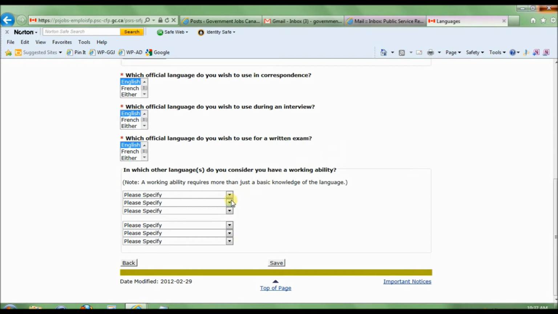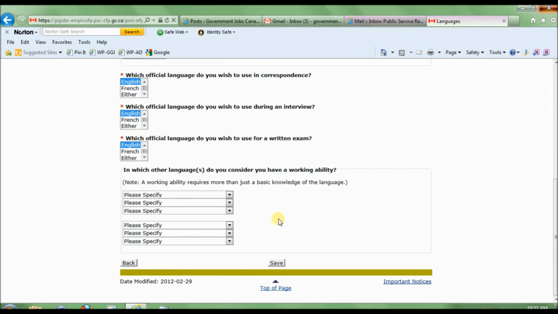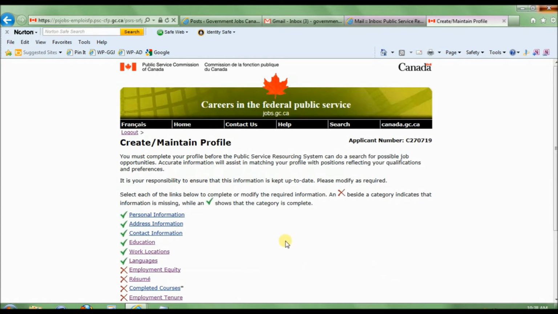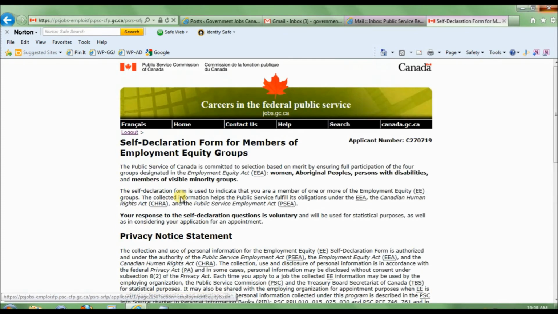And here's an interesting section down here, just because we have a more and more multicultural society, and there's all sorts of different languages in here. So if you have a working ability in other languages, then definitely put that in here. And we'll just click Save. Back to our main menu, another little green check mark. Moving right along, we're going to go to this employment equity section. So click on that.